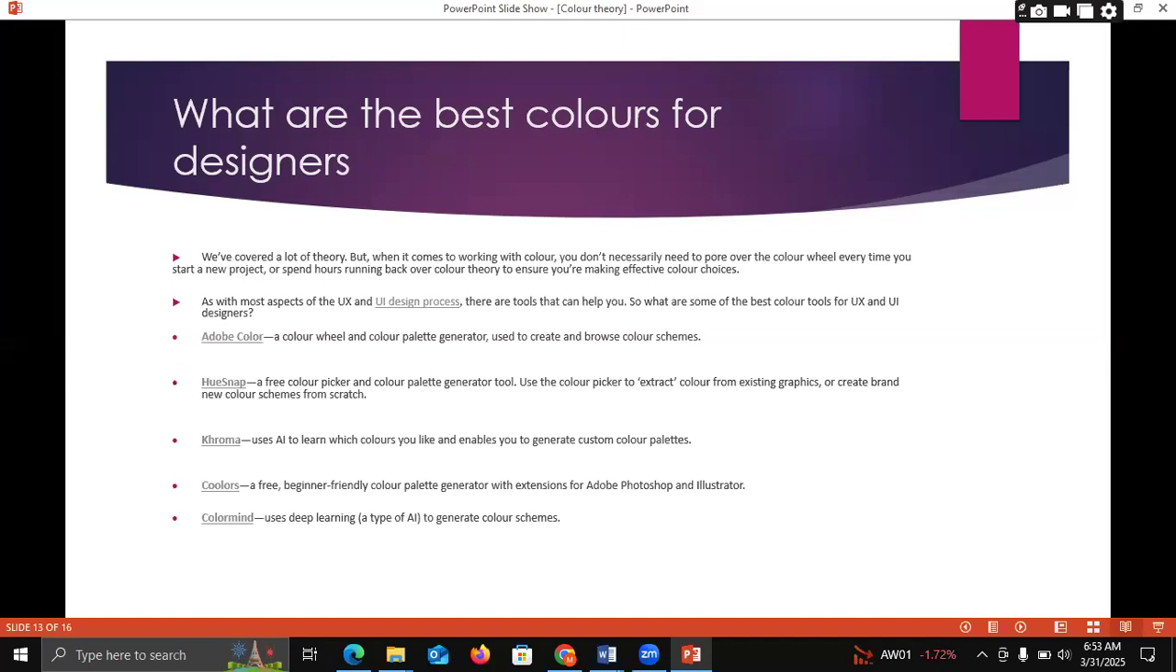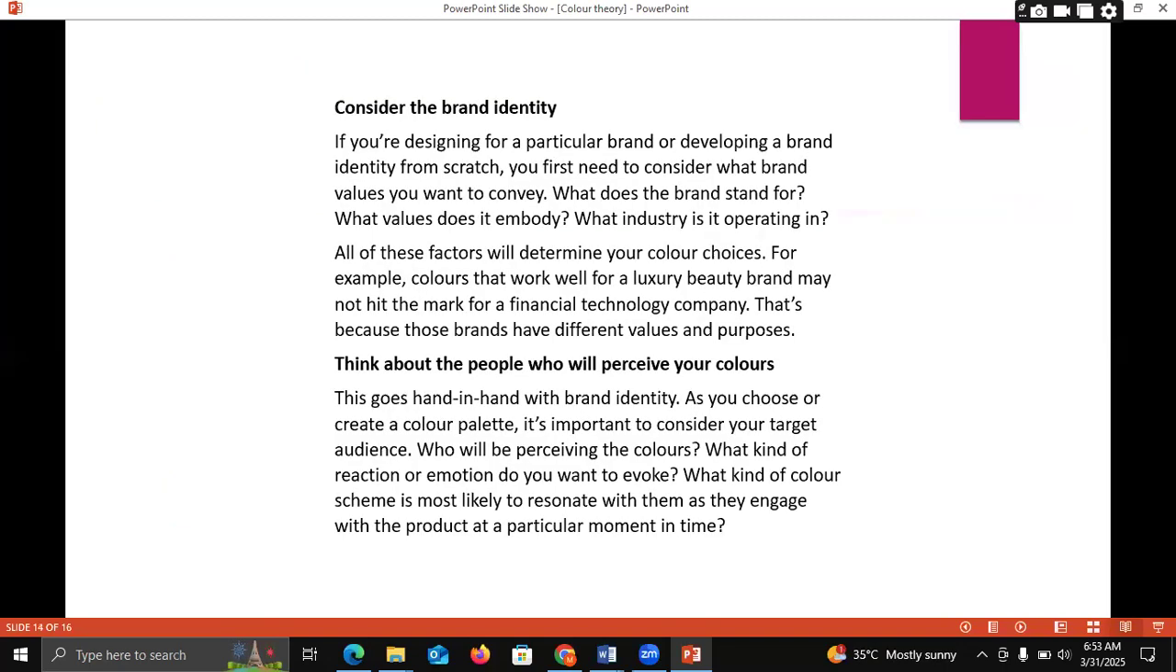Adobe Color is a software application or a website that you can go to that can aid you in choosing your colors. Hue Snap is another one. Chroma is another one. Colors is another one. Then ColorMind is another one. Now, ColorMind makes use of AI. So that is that.